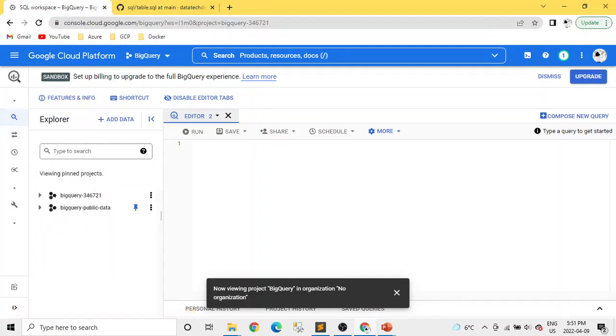This is the workspace, and here you can see there are two pinned projects. One is our project, which is the BigQuery project I just created, and this is the project ID. If I expand this, there is nothing in it. And the other one is the BigQuery public data.